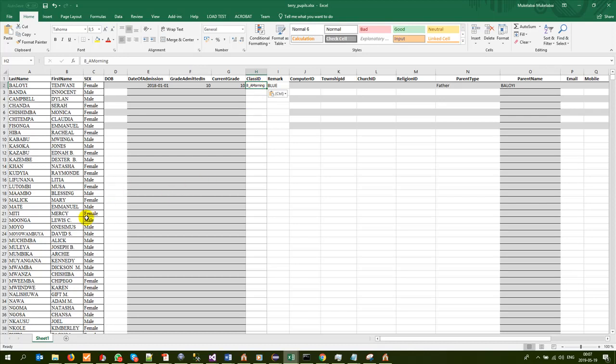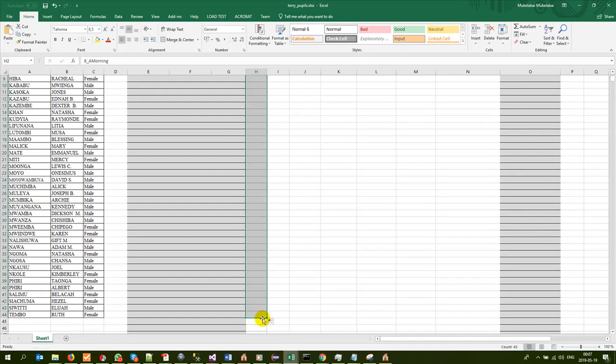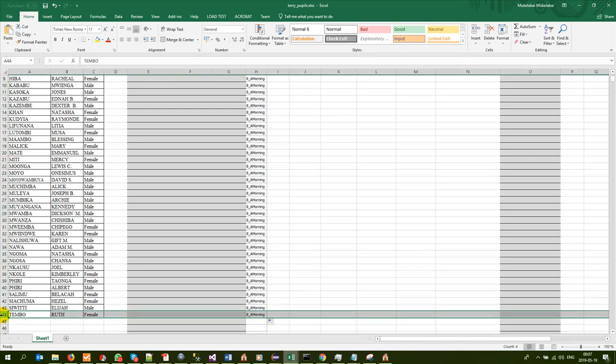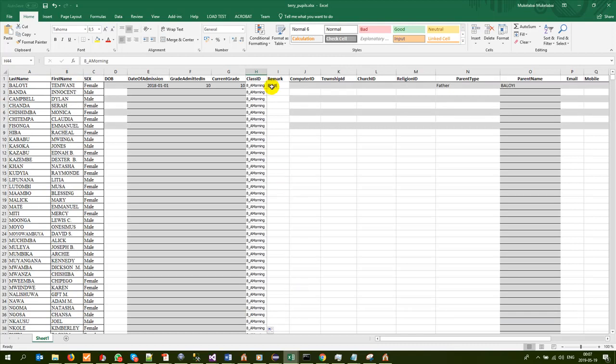Then you must drag it for all these pupils. Just copy the same value, take it all the way down to the last pupil there. Confirm that yes, you've done the correct thing. The last pupil there shows that their class is 8A. So good. You can remove this remark just so you are not confused.